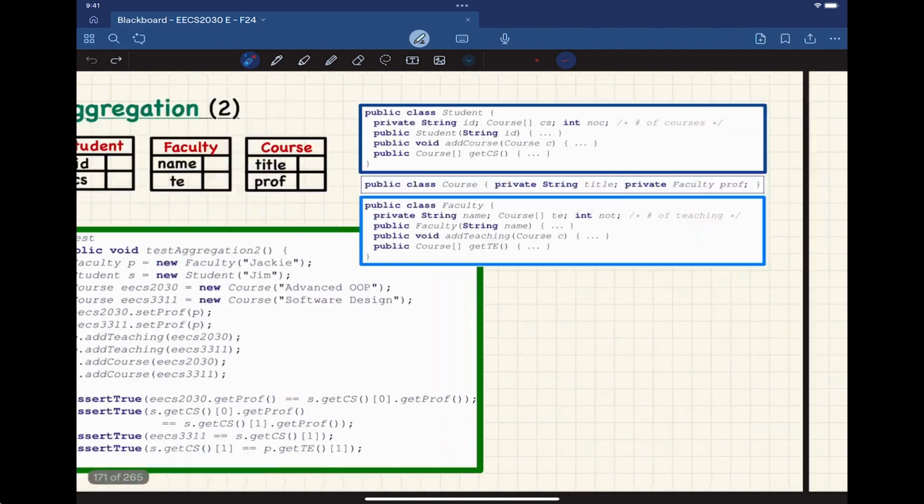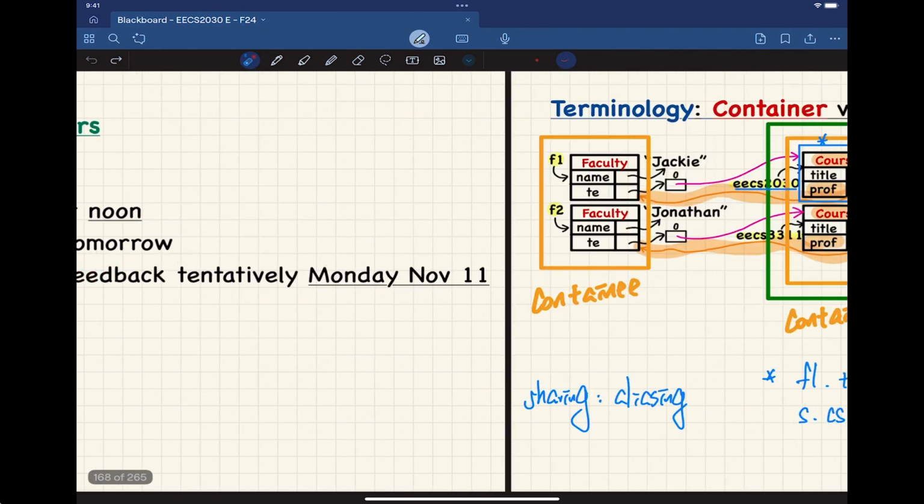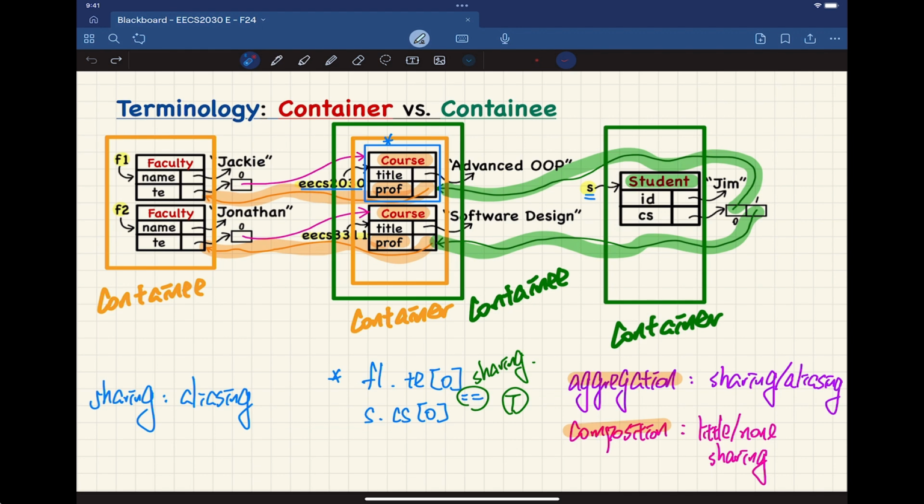Last Thursday, we introduced the idea of aggregation versus composition. It's not a difficult idea. You just have to understand the terminology, and especially for aggregation and composition, understand what's really container versus containee. It's kind of symmetric. Whenever you have some link at runtime, for example this one over here, and with some sharing, immediately you have container versus containee. These are the 2 principles for you to judge whether you should use aggregation or composition.